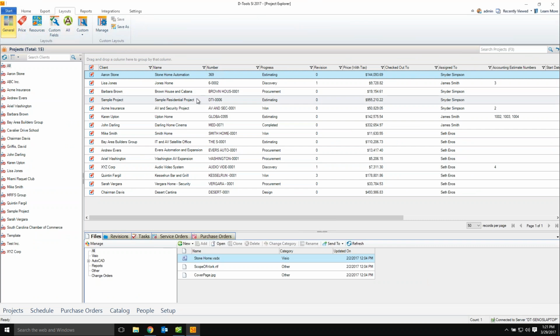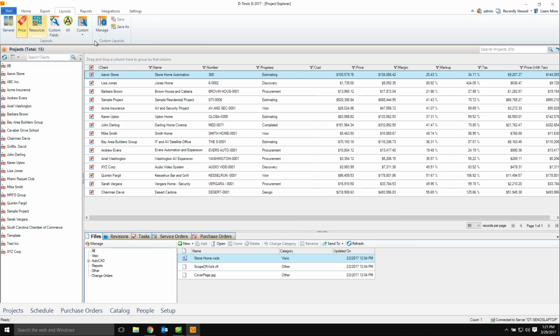Historically, all we would show was the price of the project with tax in this column. That's all you could really see. But what we've done here on the price tab, and of course you can create your own custom layouts just like any of our interfaces, we've added for project information the cost, the price, margin, markup, tax, and then the price with tax. Of course, this is the one that's existing now, but we added these, looks like 5 new columns here on request to be able to view that information.